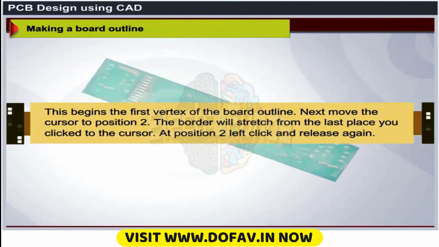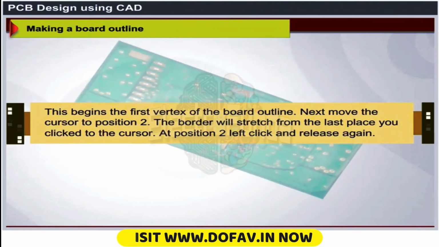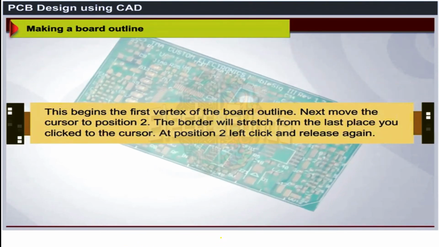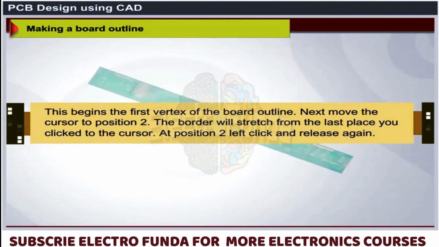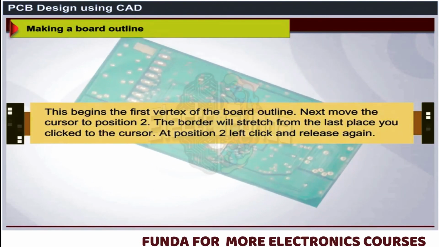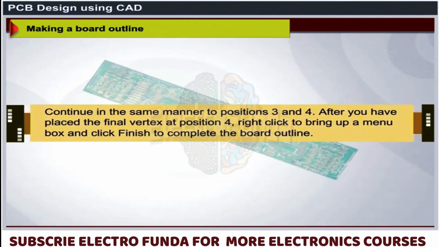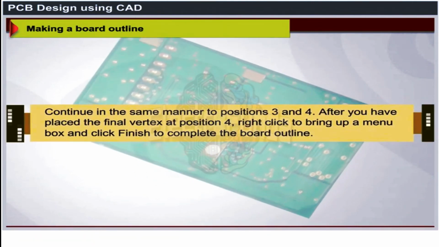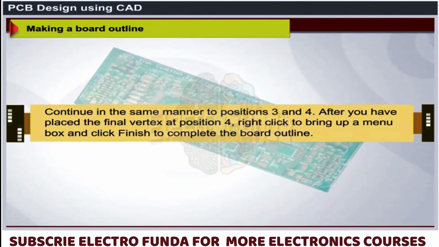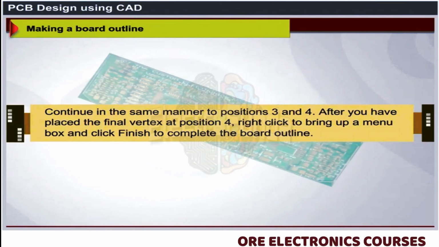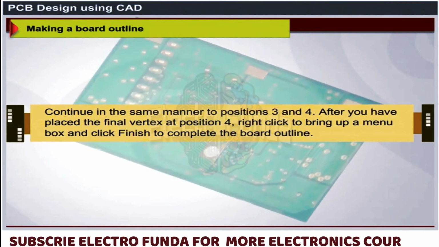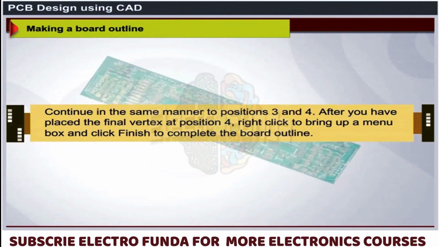Next, move the cursor to position 2. The border will stretch from the last place you clicked to the cursor. At position 2, left click and release again. Continue in the same manner to positions 3 and 4. After you have placed the final vertex at position 4, right click to bring up a menu box and click Finish to complete the board outline.